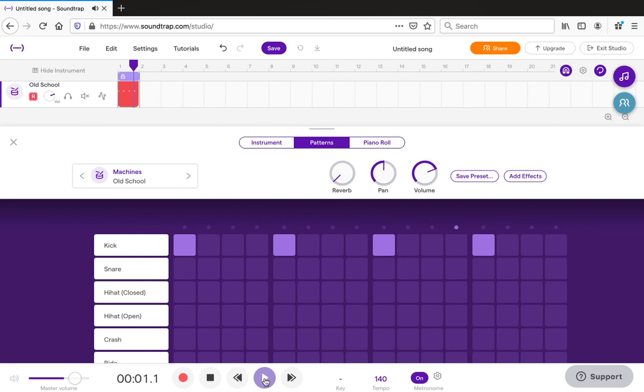1, 2, 3, 4. And actually, something I'm going to point out right now, because it's getting on my nerves, is the metronome. I don't really like to hear the metronome click all the time when I'm programming drums. So right now, you can go over to your metronome. You can just click it off. Now you don't have to listen to it over and over again. And so here's our kick again.